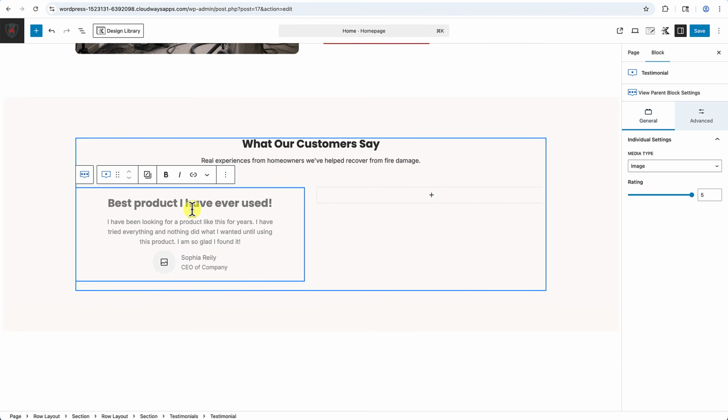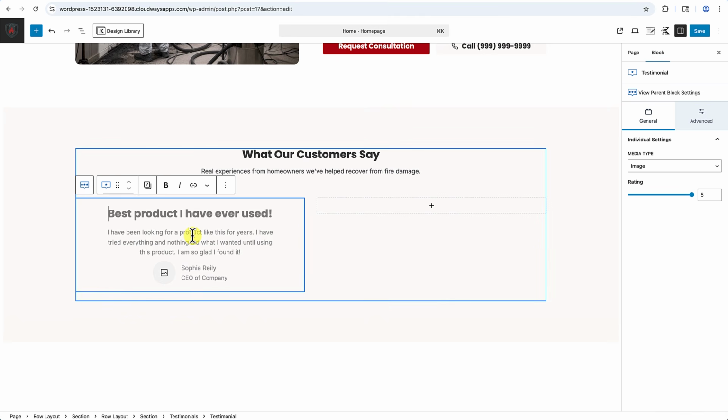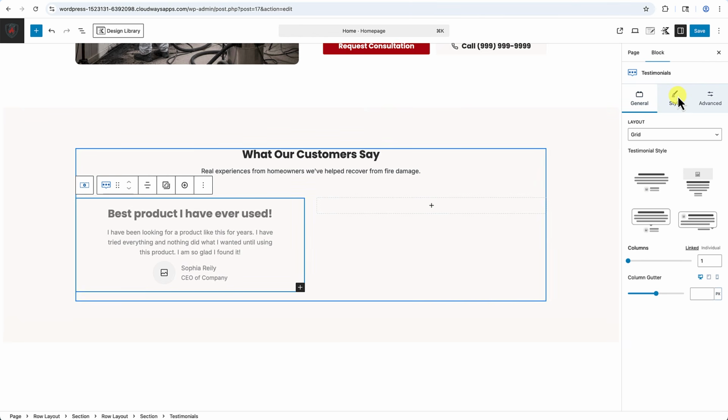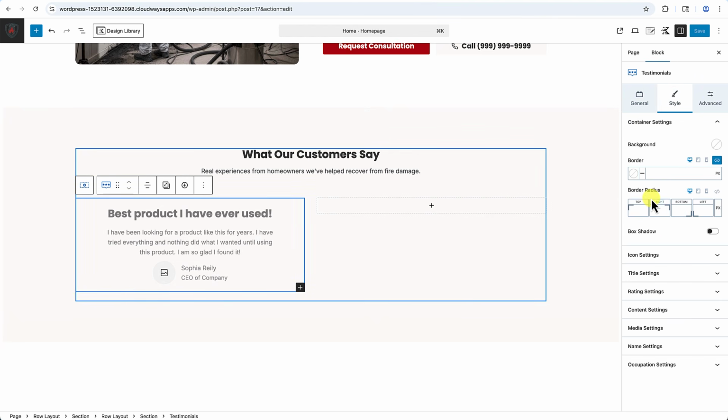So you can see over here we have the testimonial block, and these are really just placeholder text for the content. Okay, so in here I actually like to move everything to be flush to the left, so let's go ahead and customize this. So with this selected, we're going to move over to the right and go to the view parent block settings. Just click on that there. All right, and then over here you can choose your testimonial style. Okay, and then here is where you can customize all the different elements within this testimonial block.